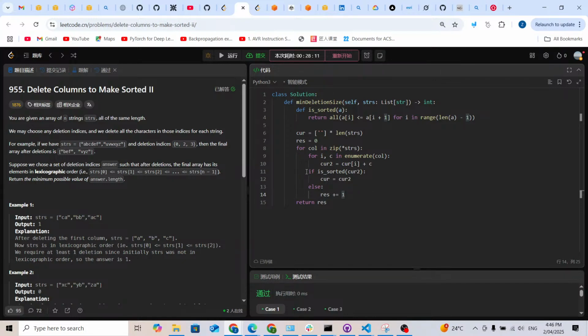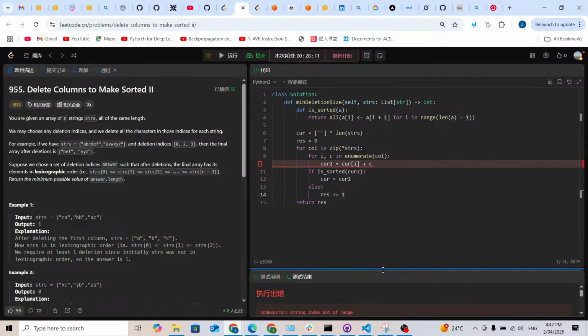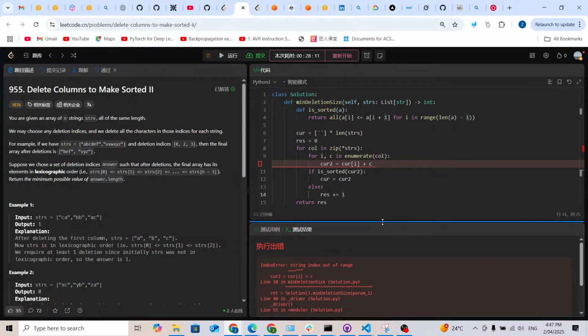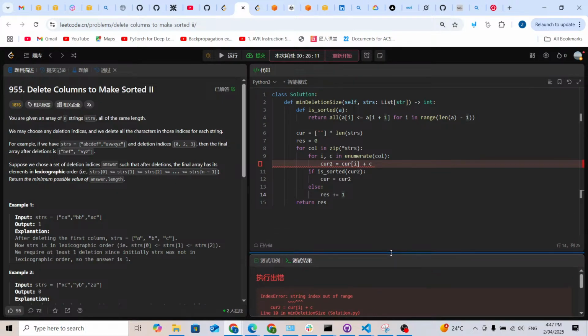Now let me just check if there's anything wrong with it. Let me just run it to have a check. This is not okay. So the current i.